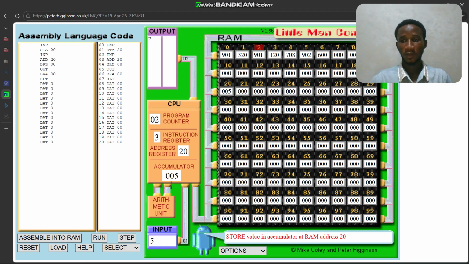Right, so I have now opened my LMC, which is Little Man Computer, where I have input my assembly code, my program. So we are first discussing the major activity one, where we have to input two values, add those two values, and then store the value in the memory cell 20. As you can see here, we are loading.